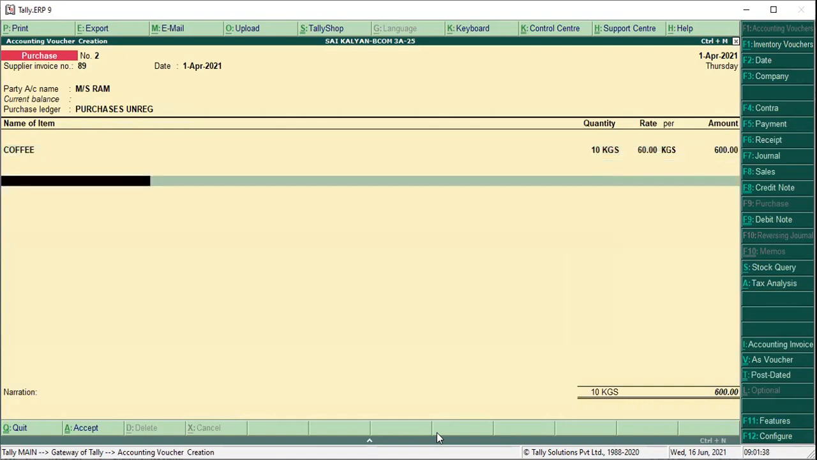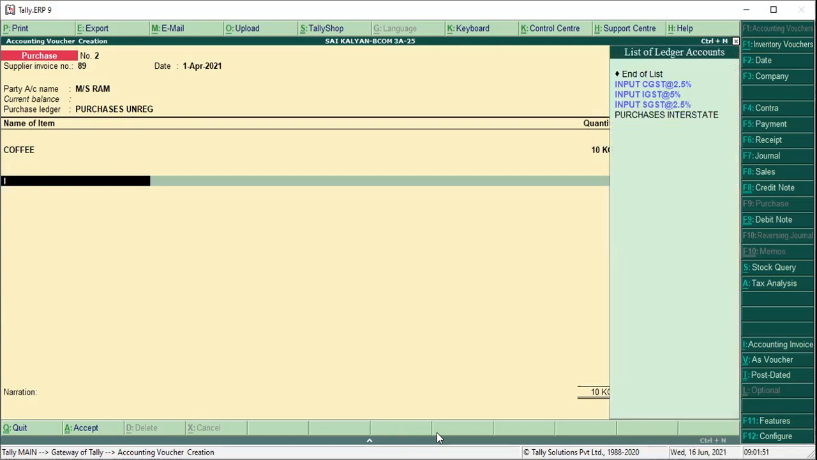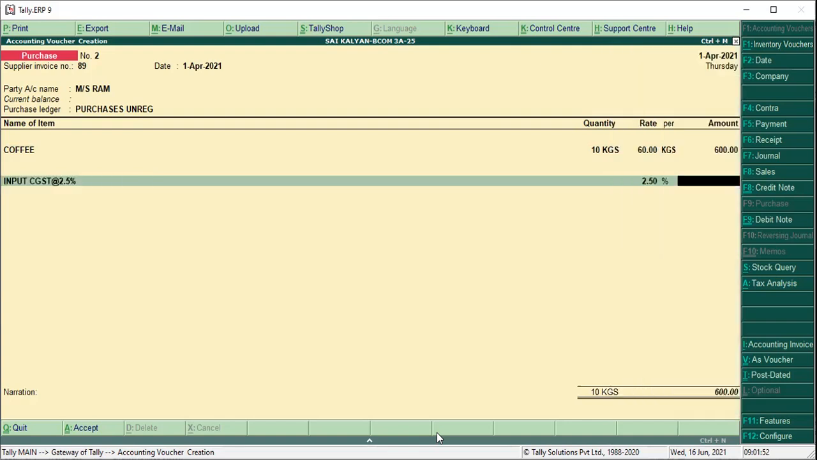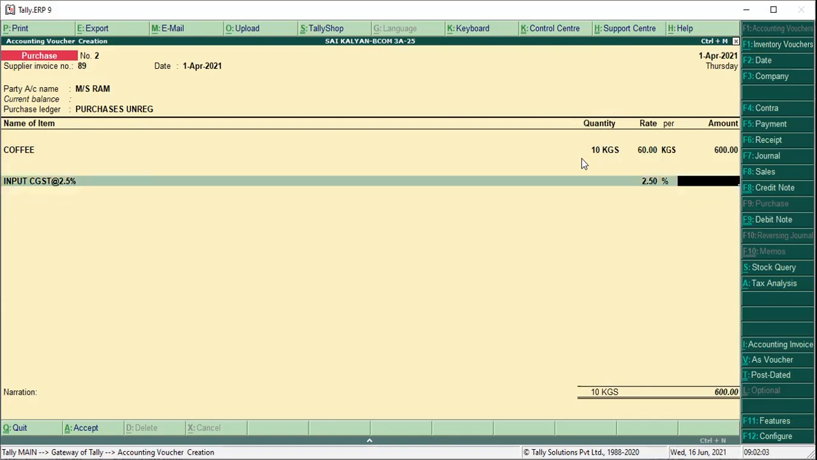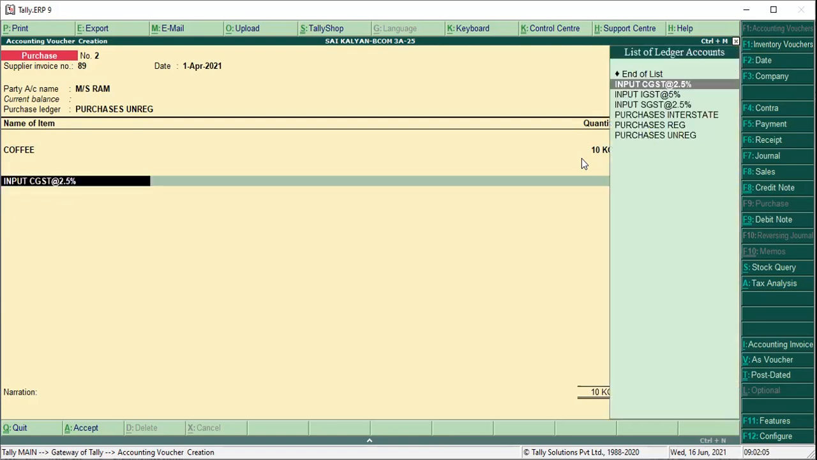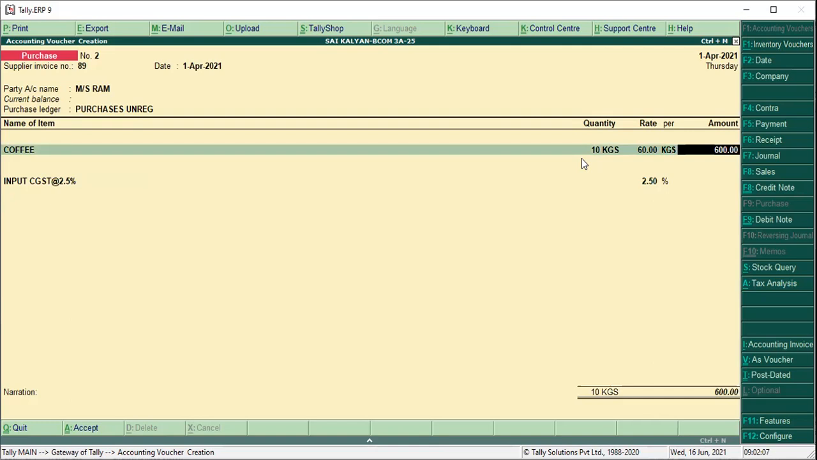Now, can we enter the tax details for an unregistered dealer? No, let us see. If we enter, does it come or not? Because he is an unregistered dealer. Suppose we try to enter the tax details, it will not come. See, it is showing blank there. Because he belongs to an unregistered dealer. Okay. So tax details will not come. So we'll remove this one. Okay. Coffee.